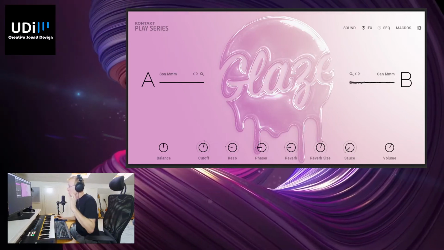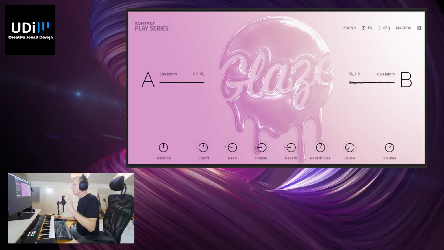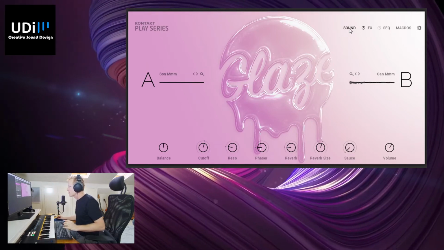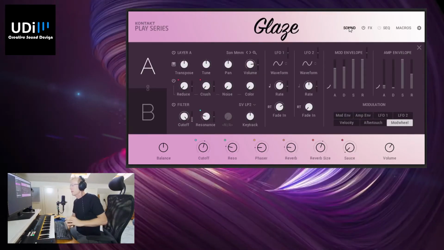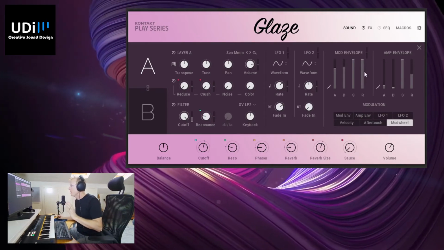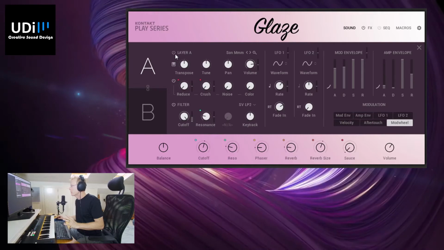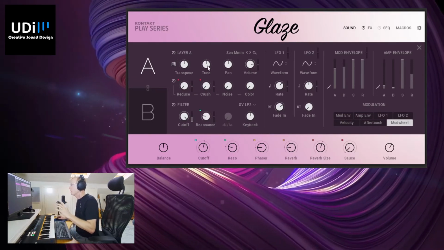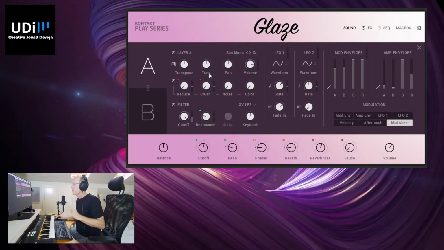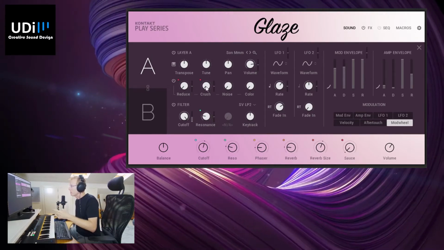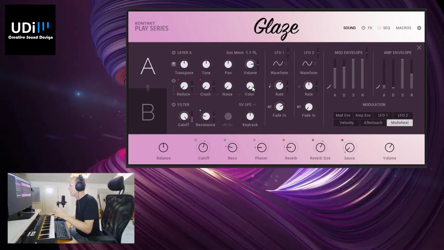So again, this is the main view. This is where you see the A and the B and the macros. But if you go to sound, then we have the two engines. So what we've got here is, first of all, we have layer A and B, and we can turn them on and off. And we have transposing, we have tuning, we have panning, volume. Then we have bit reduction, bit crusher, we have noise, we have color.